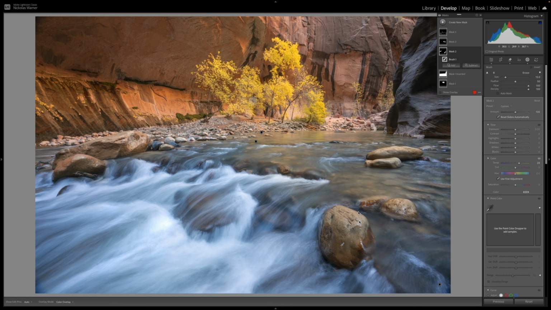Have another mask warming up these rocks. Another one here adding a little bit of warmth into the water down in the reflection. And then one last mask doing just a little bit of dodging and contouring down here in the rapids of the water.